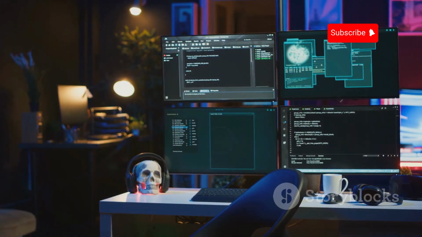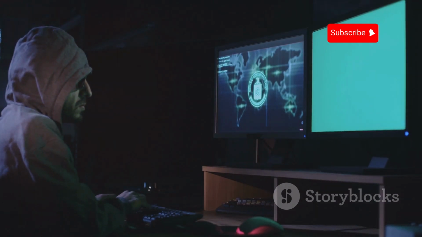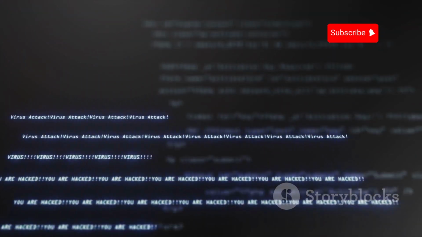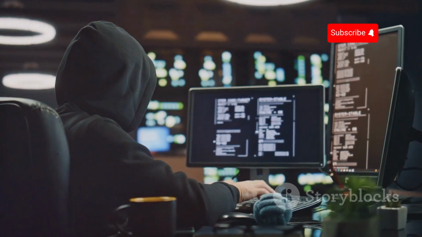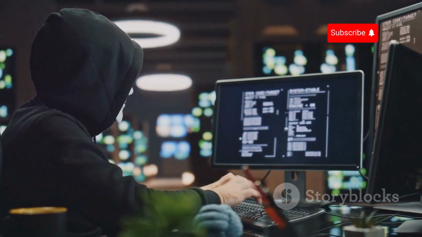For those interested in Wi-Fi security, Aircrack-ng is your tool. Start with airmon-ng to switch your network card to monitor mode. Use airodump-ng to capture packets and aircrack-ng to crack the Wi-Fi password. Be ethical and only use this on networks you own or have permission to test.